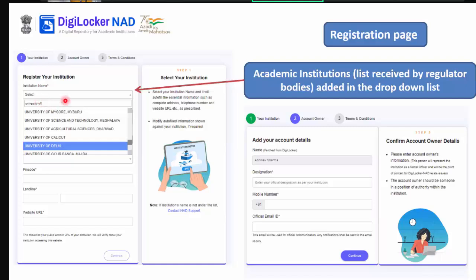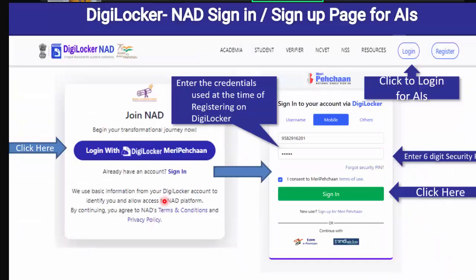All this basic information is required for the registration process: your institution name, then your PIN code, address, landline number, website URL, and then you can continue. Once you select your institution name from here, all these things will automatically come up so that you'll be able to cross-verify and edit if there's any issue. Then by clicking on continue, you will be landing onto this page. They'll be asking you to provide your credentials for DigiLocker, because this is also working in sync with the DigiLocker platform.